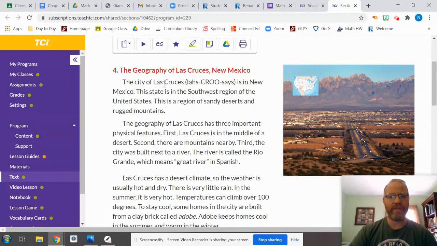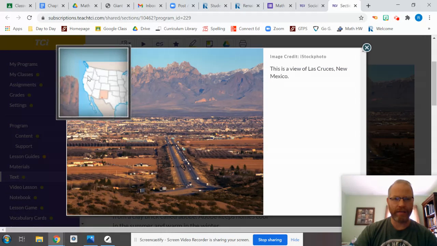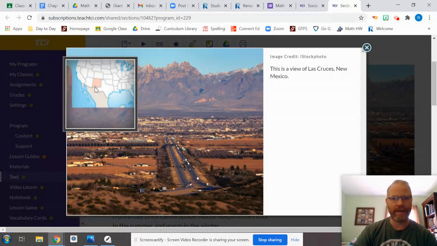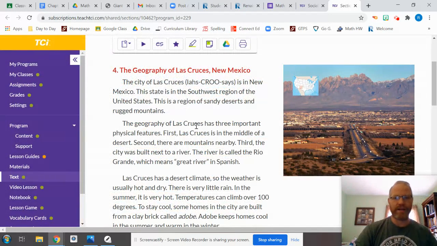The city of Las Cruces is in New Mexico. I just added New Mexico because that's what I did. There you go. This state is in the southwest region of the United States. So let's take a look before we move on. You could see that Oregon, yesterday we looked up here in the northwest. Now we're in the southwest in New Mexico, all the way down near Mexico. So we're still in the United States in the state of New Mexico.